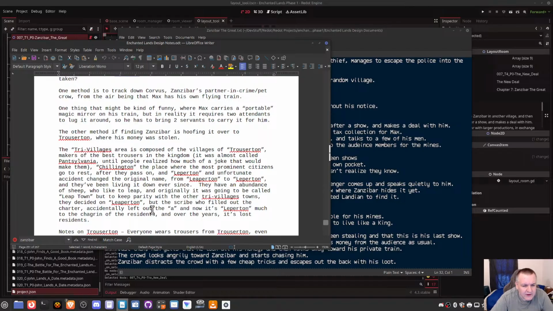The other method of finding Zanzibar is hoofing it over to Trouserton, where his money was stolen. Okay, so yeah, the Tri Villages area. I was thinking of funny names. Trouserton, makers of the best trousers in the kingdom. It was almost called Pennsylvania until people realized how much of a joke that would make them.